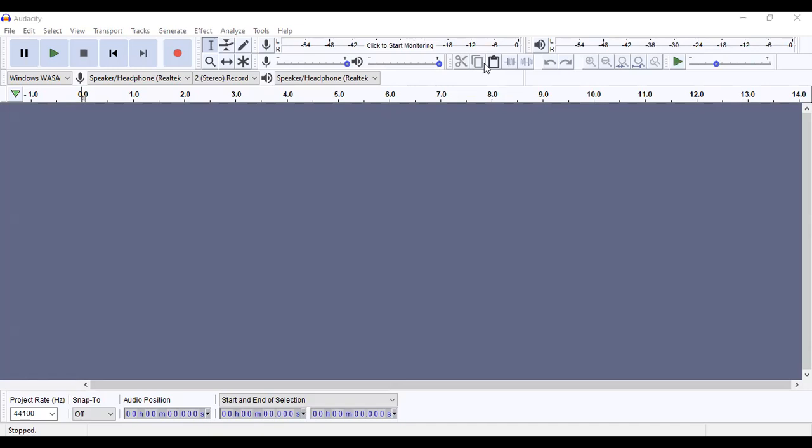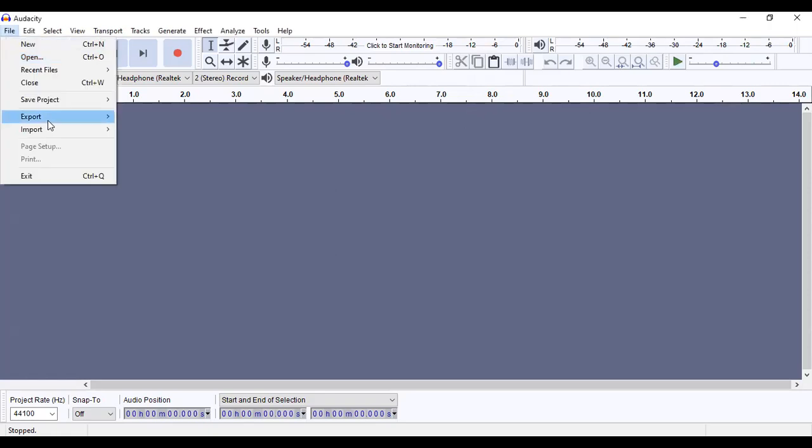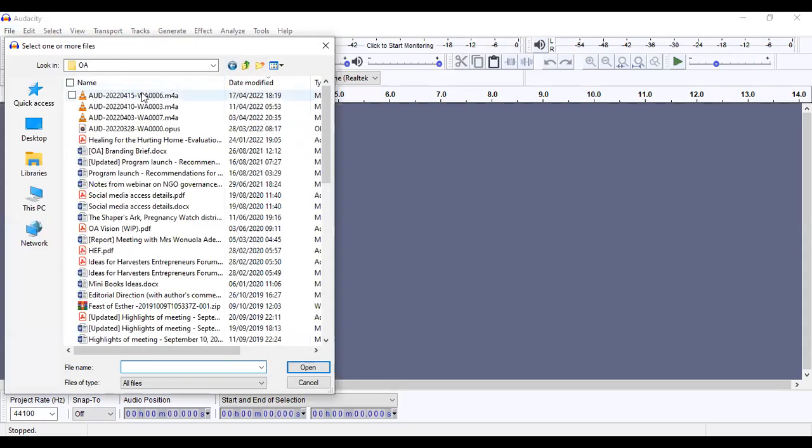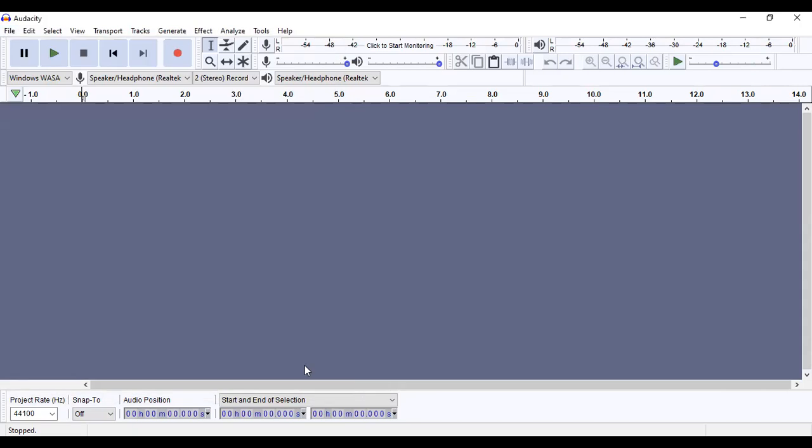Okay, so this is Audacity. I want to import an audio file that I'm going to edit. So I come to File, I come to Import, then I go to Audio. Then I go to the folder on my laptop where the audio file is, and I pick it. So this is the audio file.